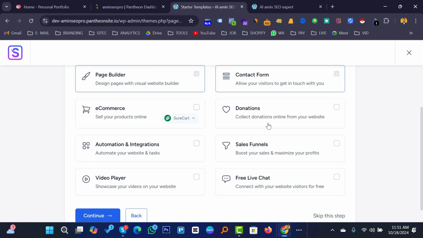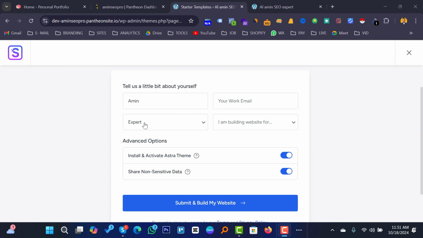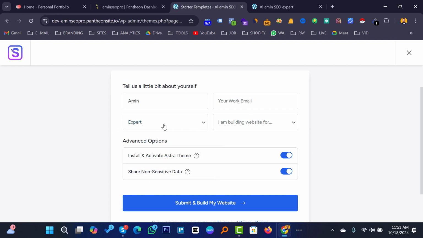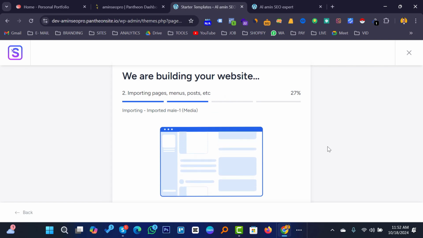Then there are a lot of things. If you want, you can check, but I want to just continue. Okay, after that you will see the option here, I mean first name, and I want to see your expertise level, so I just select expert, and if you want you can fill up all the things, but I don't want to. I want to just submit and build my website. So it takes time, so you should wait, and we are just waiting for this, and we are so excited to see our free portfolio website. Okay, so we just wait.